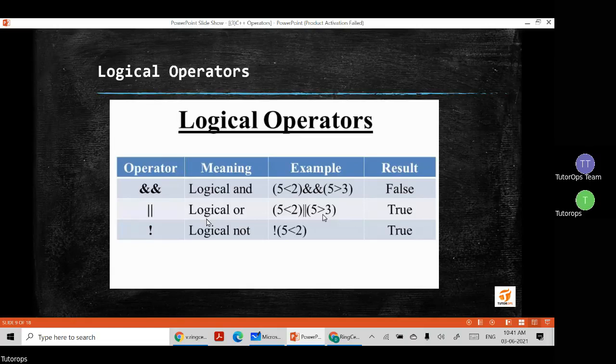And the last operator is called the logical not operator, which returns the opposite logic. Take this example into consideration. Inside this, 5 is less than 2 is a false condition, but when we apply the logical not operator before it, the computer will return the opposite, that is true.